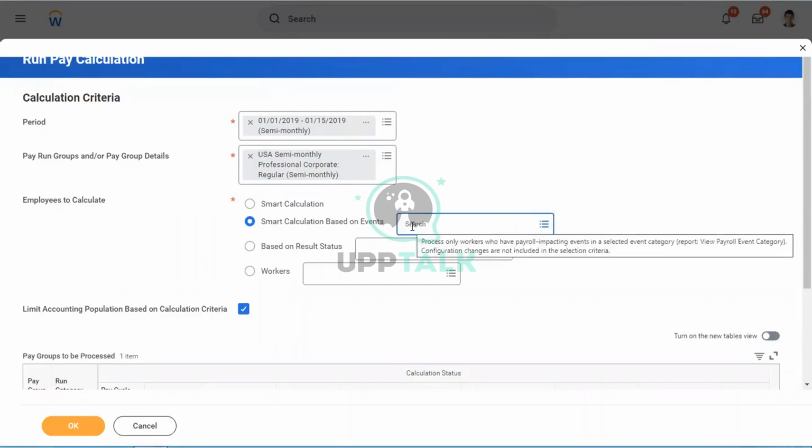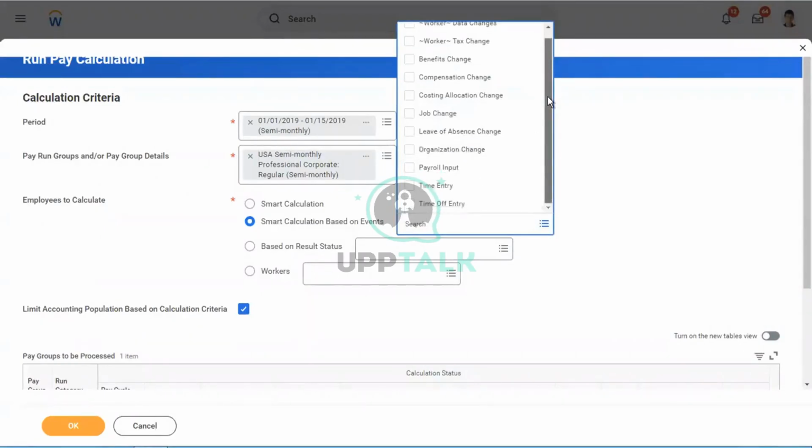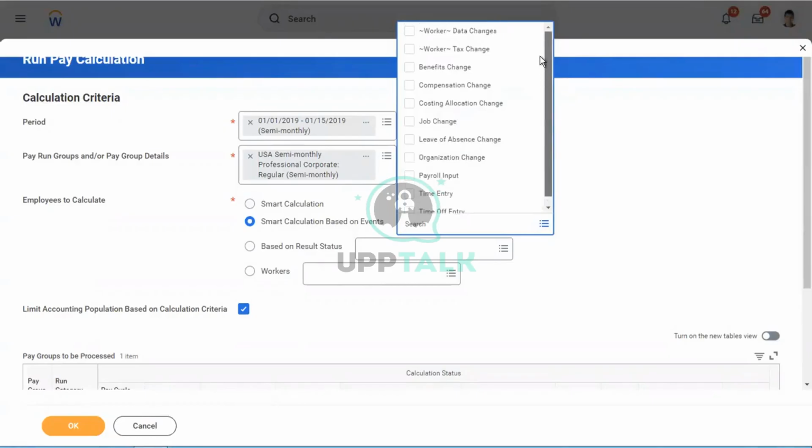Another one: I want to calculate payroll only for the employees who were recently promoted. Whenever there is a promotion, the benefits and compensation will absolutely be impacted, so I will select the event Job Change. Or I want to run the payroll only for the employees whose payroll input has been processed, so I will select Payroll Input.